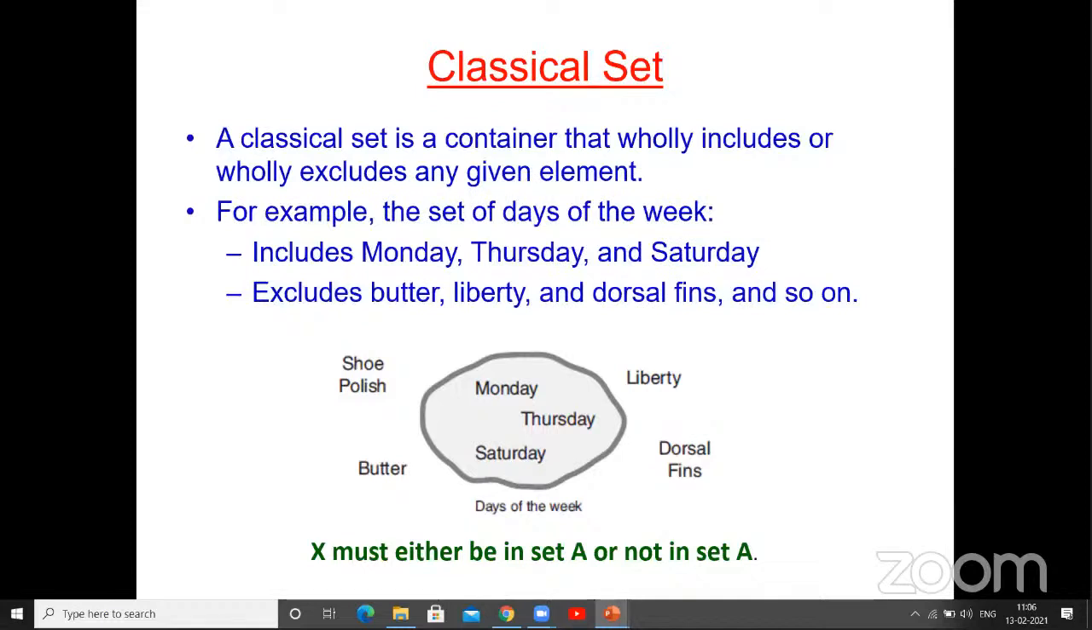To understand the fuzzy logic concept, first you should understand the set concept, the fuzzy set. Before that, the classical set. A classical set is a container that wholly includes or wholly excludes any given element. So an element will be either in the set or not in it. There are many elements like shoe, police, butter, Monday, Thursday, liberty. If you want the days of the week, Monday, Thursday, and Saturday will be in that set. All other things will not be in that set.